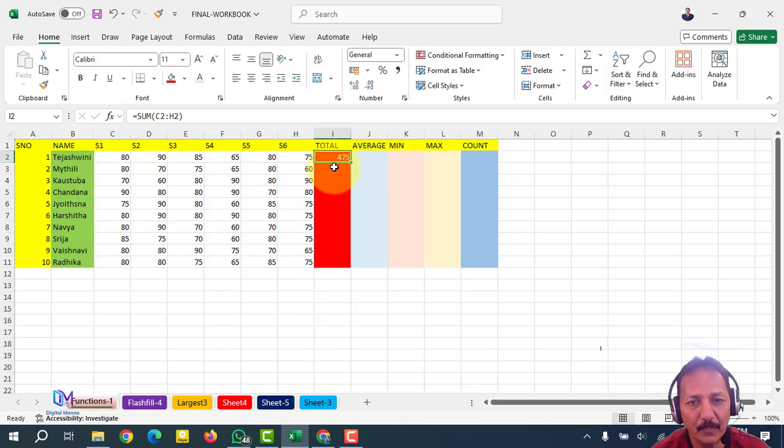Now if you want the same total of other students, we need not type the formula, we just have to drag that. For that we have to keep our mouse pointer at the rightmost bottom corner of the cell, then that cursor will become into insertion point. See, now this is fill handle, this is called fill handle. When it becomes thin plus, we have to hold down the primary mouse button and drag it down.